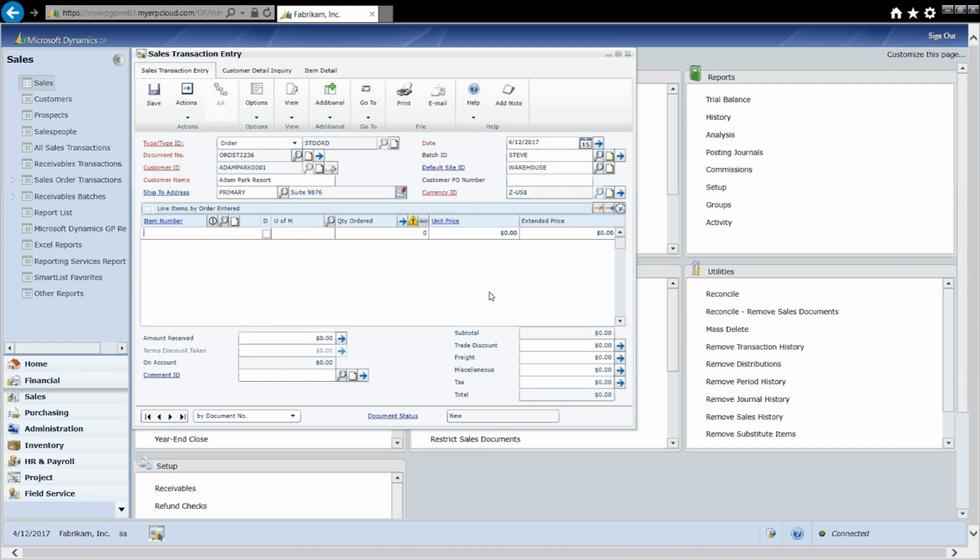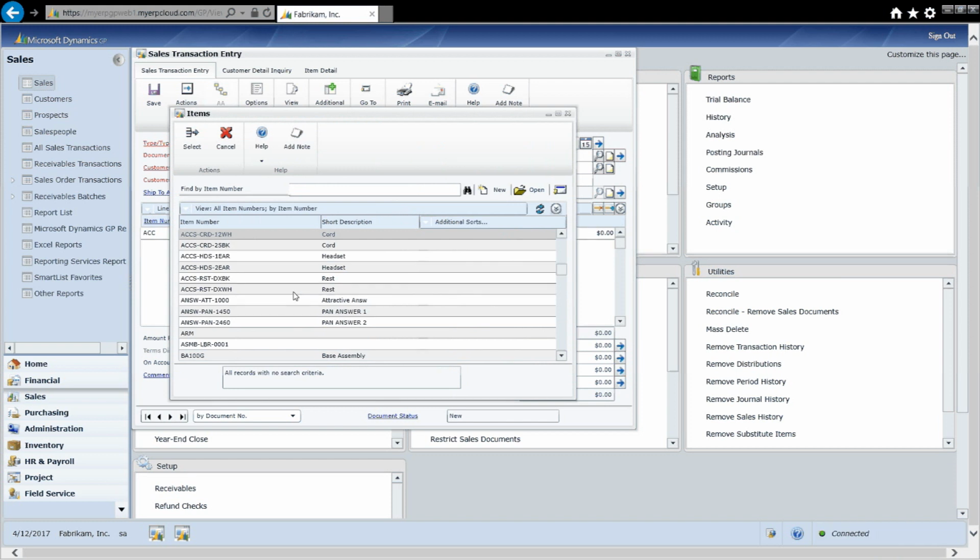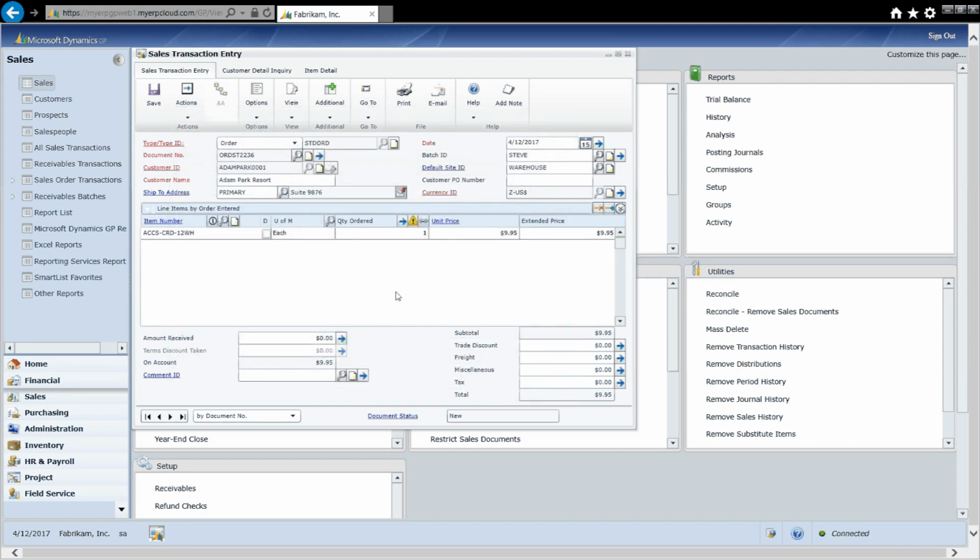And now I'm going to add a couple lines in here. So I know that I got some of these items in inventory, so I'm going to look that up. This will bring me to the item master file in that area. I'm going to select this one here, and I'm just going to select a quantity of one, and I'm going to select another item as well. Let's select this item here in a quantity of one. So this is my basic sales order.